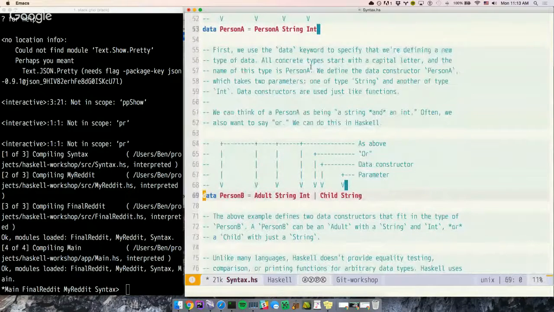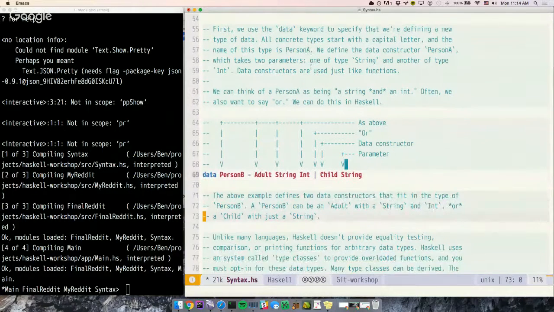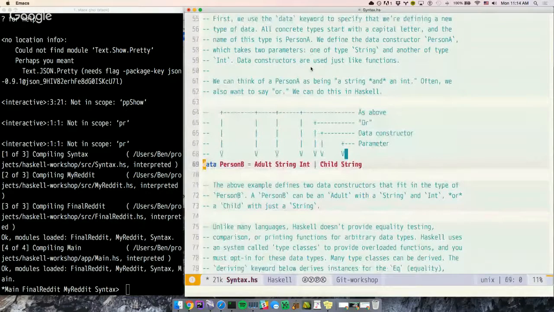So this is kind of like a union in C-based languages, but it's a little different. It's really nice to be able to say, I have something that's either this or that. And it's kind of a way of simulating dynamic typing in a strong type setting. So is everyone pretty cool with reading this? This is a new data type. The type name is Person B. It has two constructors. One is Adult that takes a String and an Int, and the other is Child, which just takes a String.